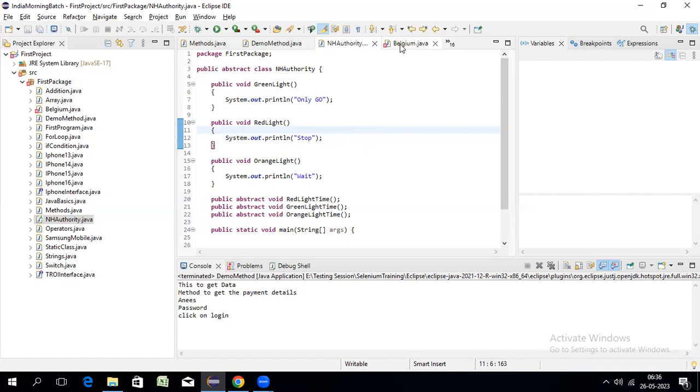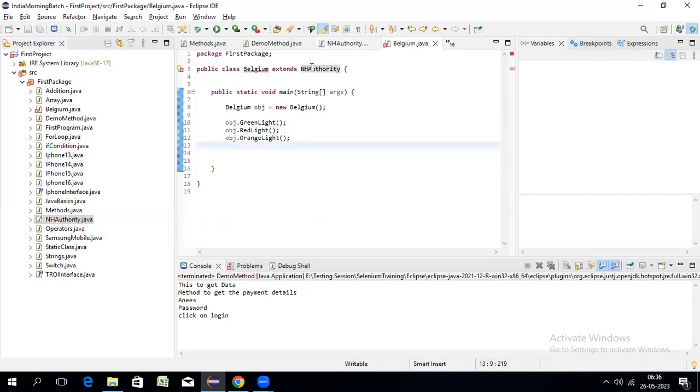Till now, there was no error in Belgium when we were extending National Highway Authority. But now suddenly an error message comes. Why? Because that class became an abstract class. Which class did we make abstract? Not Belgium, Belgium is a normal class. It extends the National Highway Authority. National Authority was a normal class, and now it became an abstract class.